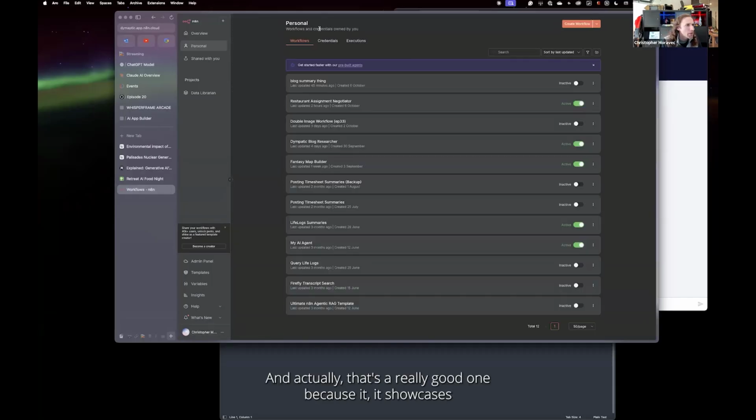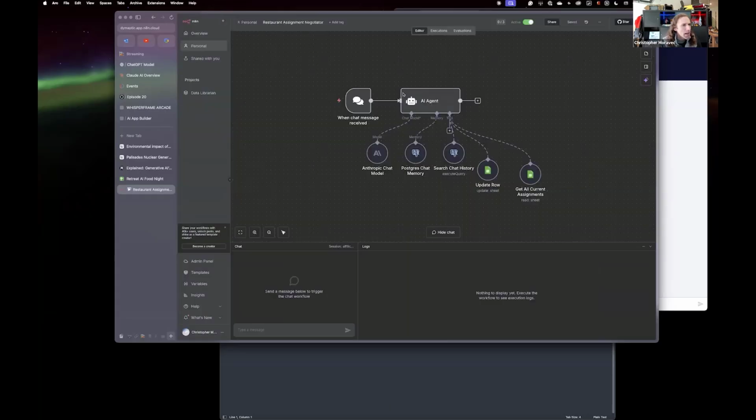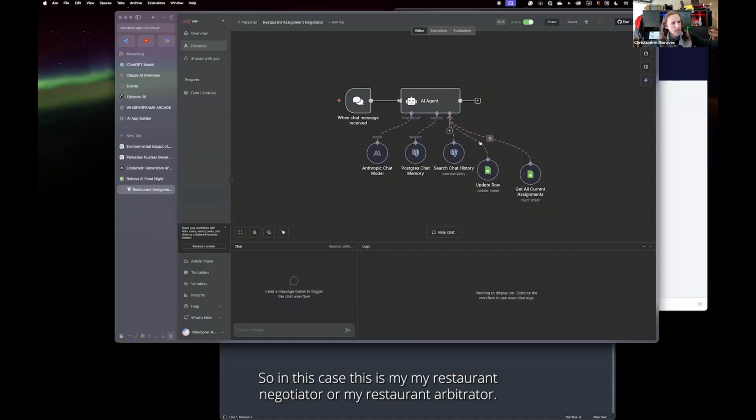And actually, that's a really good one because it showcases something a little bit different. What's different about it is we're using tools in an AI agent. So in the other workflow, we were processing the image, sending the image to the AI, asking it to do a task and return a result, just like one shot. Here's the input, do the thing, give me the answer. You can also ask agents to use tools. So in this case, this is my restaurant negotiator, or my restaurant arbitrator. The AI agent is connected to 3 different tools.